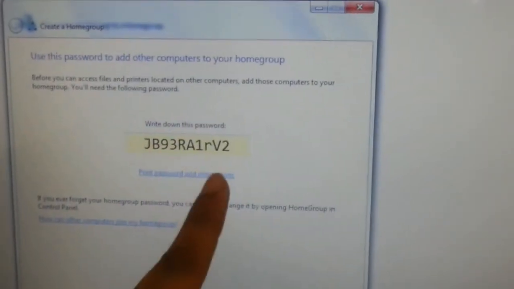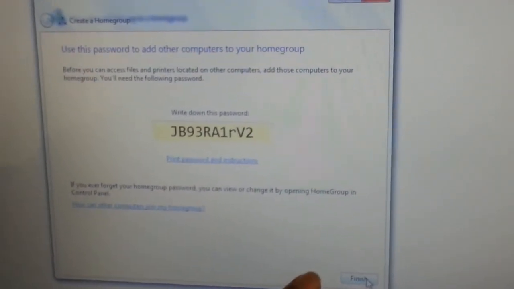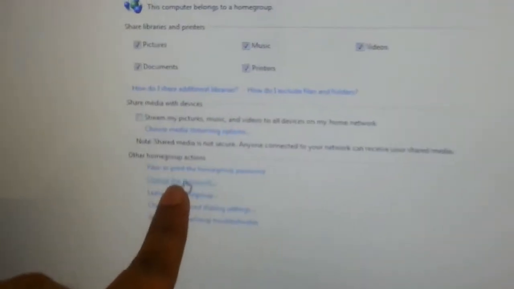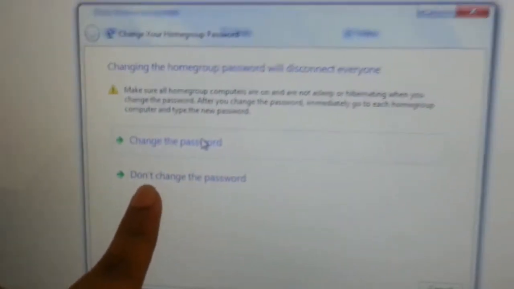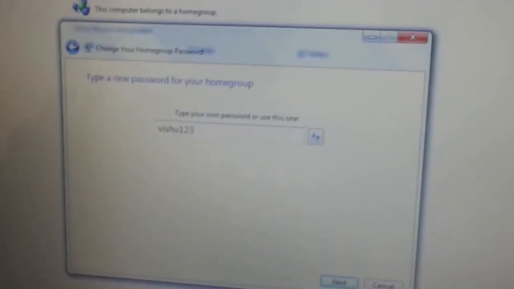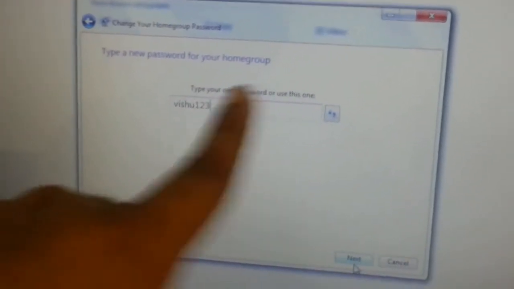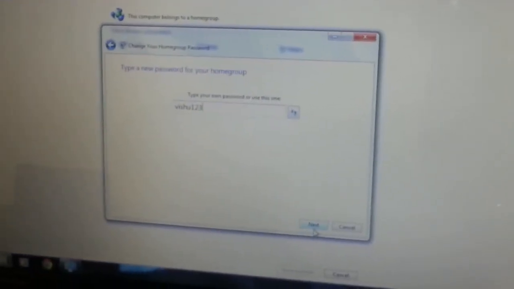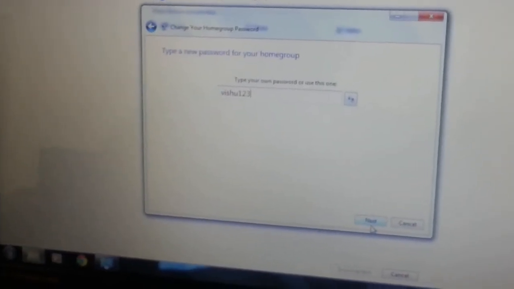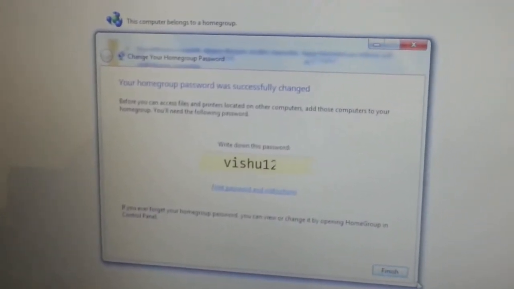You can note down this password, but as it is quite weird, don't panic, just click finish and then change the password. You can choose a password which you can remember very well. I am choosing the password Vishu123. This password is needed when we connect the second computer via the same home group setting with the first computer. Click on next and finish. Now we need to go to the second computer.